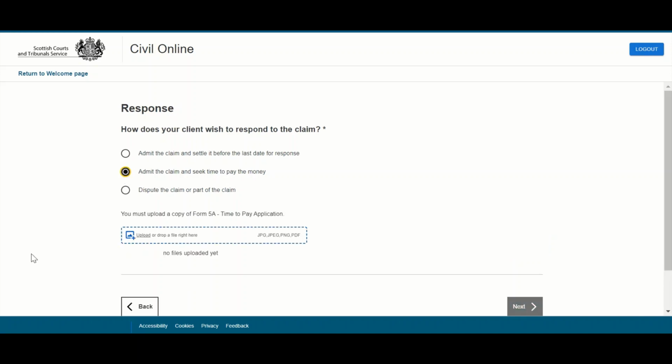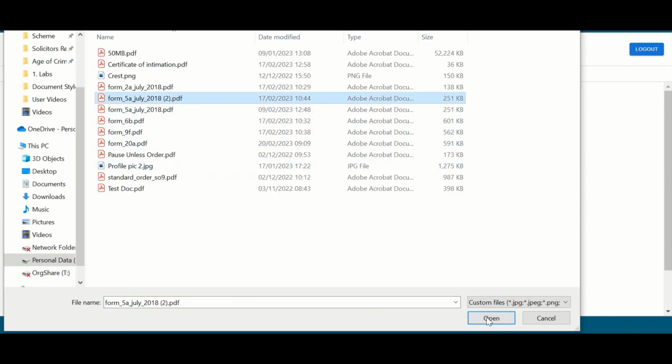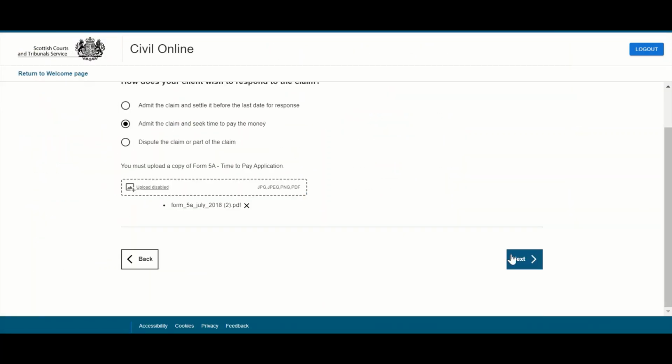You are now asked to upload a copy of Form 5A, a time to pay application. These forms are available on the SCTS website for download and completion. In order to upload a copy of the Form 5A, users can either click on the Upload option or drag and drop as previously demonstrated. Users should then select Next.